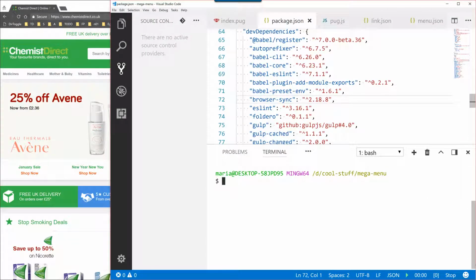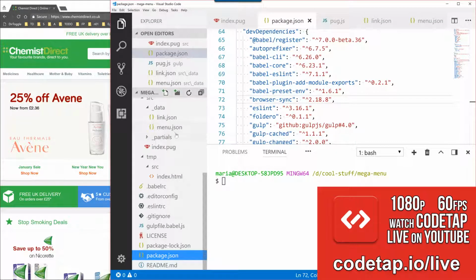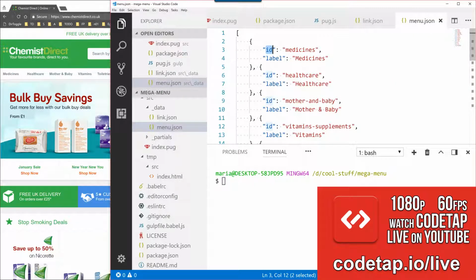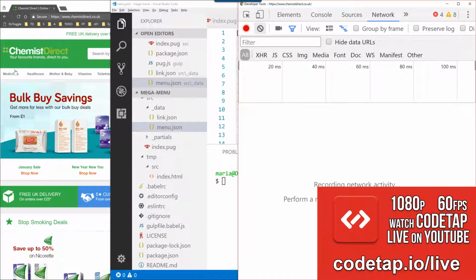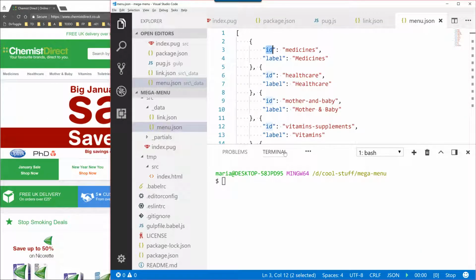Our project is this one. So far we've extracted into menu JSON the medicines, healthcare, mother and baby. So we've extracted that part, and we want to continue doing it.